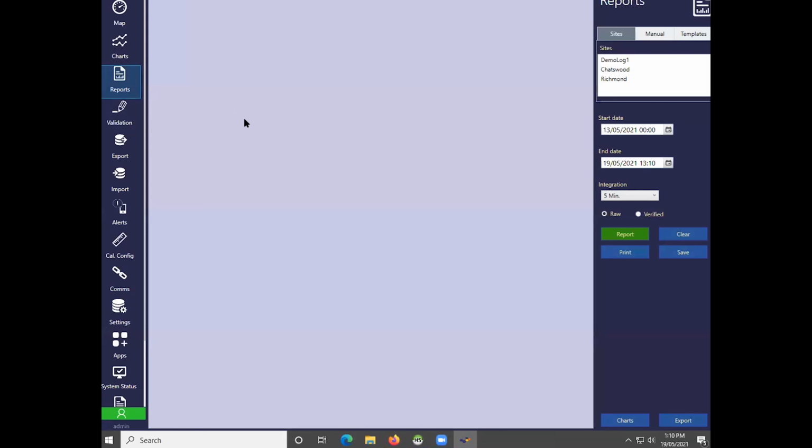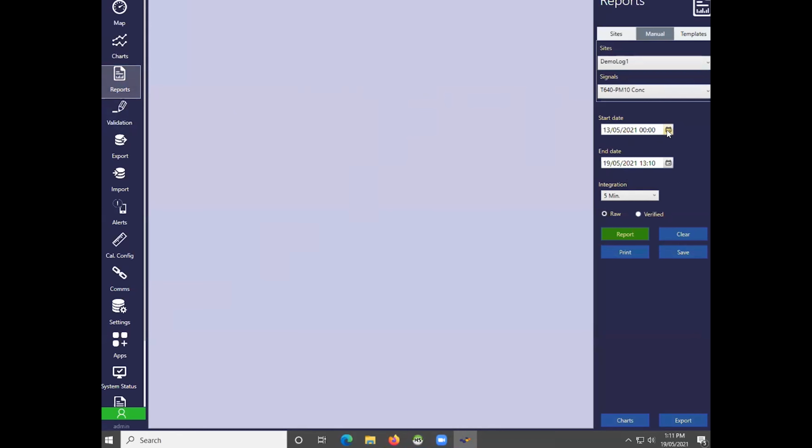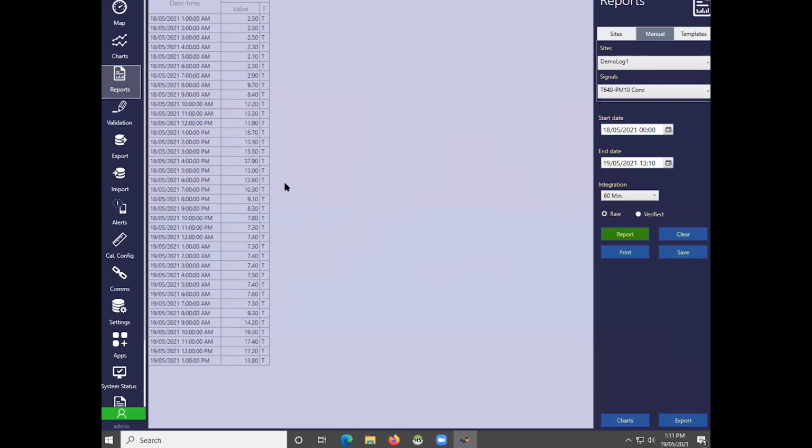Okay, so moving down to the reports feature, what I'll do is manually create some data here. Let's just go from yesterday till today. Use our 60-minute average and a raw data, and just generate that report. Now, you'll notice here, obviously, we do have the hourly averages. We have the value, and we have the flag beside it, which is in a separate field. I'll come to that a little later on in the demonstration, and the importance of that. A T at this stage means that that is raw data.